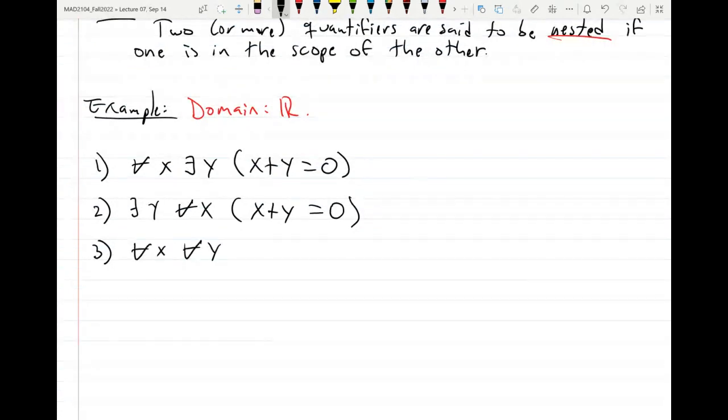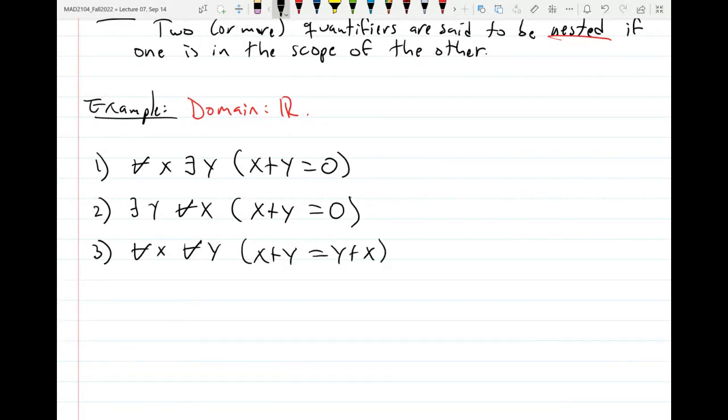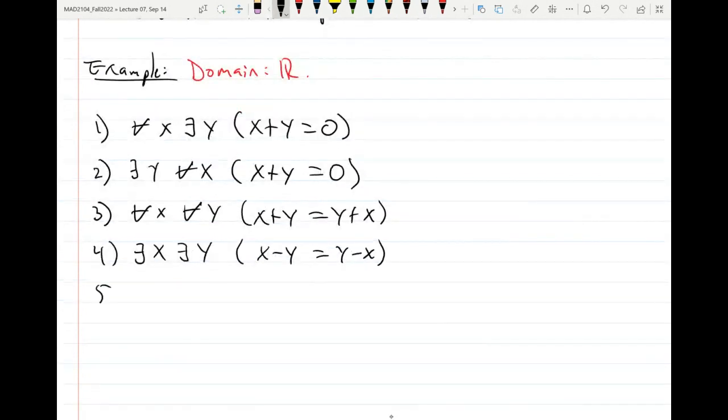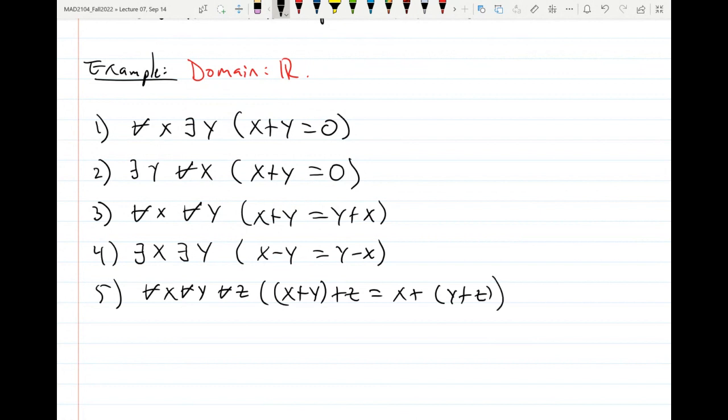So for all x, it doesn't mean that the quantifier has to be different. They could be the same. You could have two for alls, one inside the other. Okay? For all x, for all y, x plus y equals y plus x. I could say for all x, for all y, x minus y equals y minus x. I could say for all x, for all y, for all z, x plus y plus z equals x plus y plus z. It's the reason why I'm writing this.